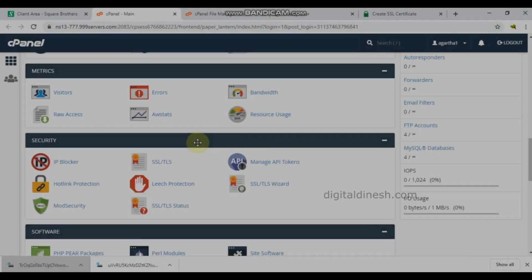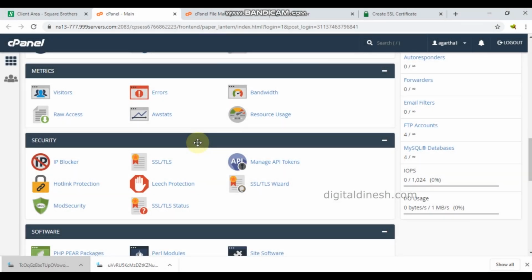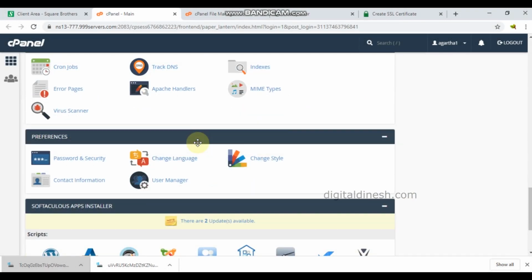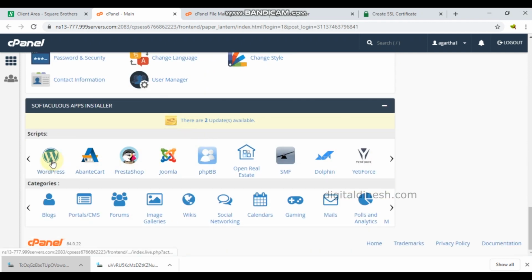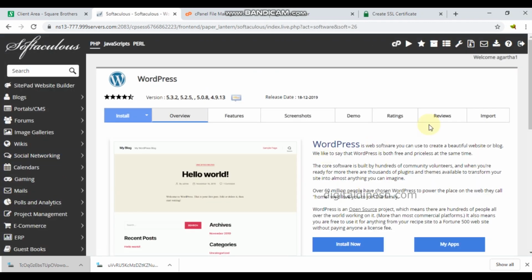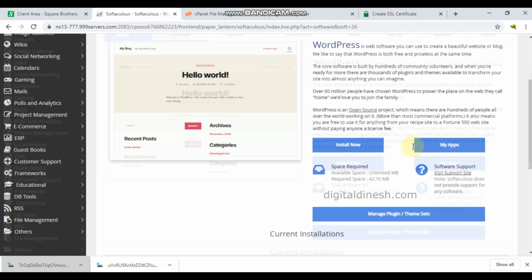Hi guys, today we are going to see how to install a free SSL certificate for our website. For that, I'm choosing WordPress as my site. Since I have to show the basic things, I am creating a new website so you can understand better.